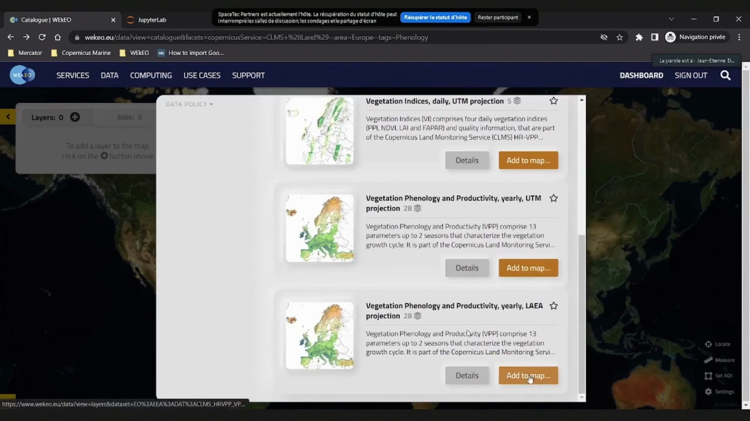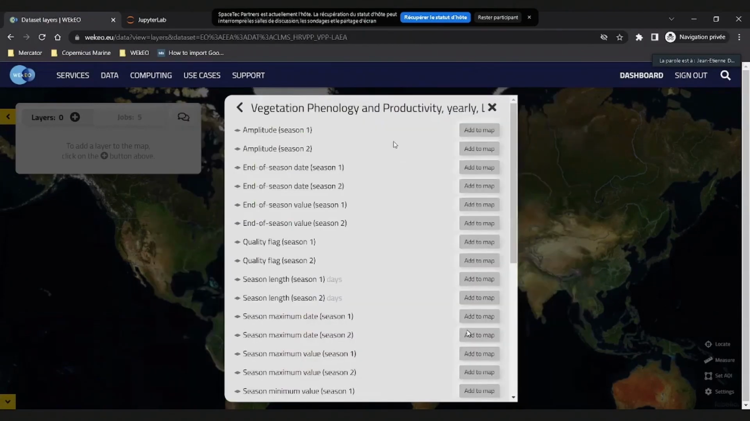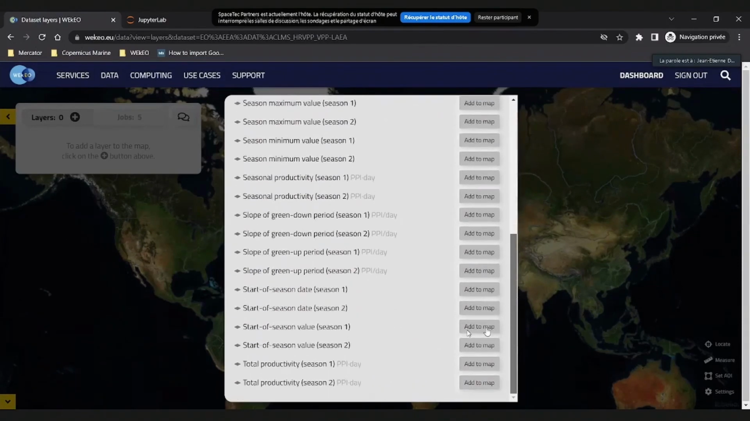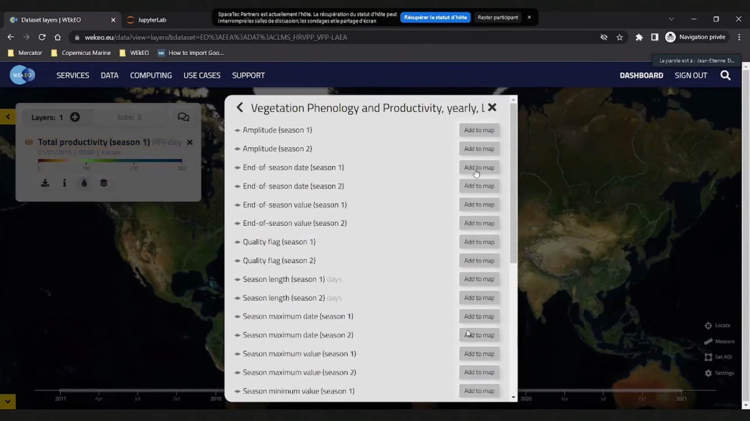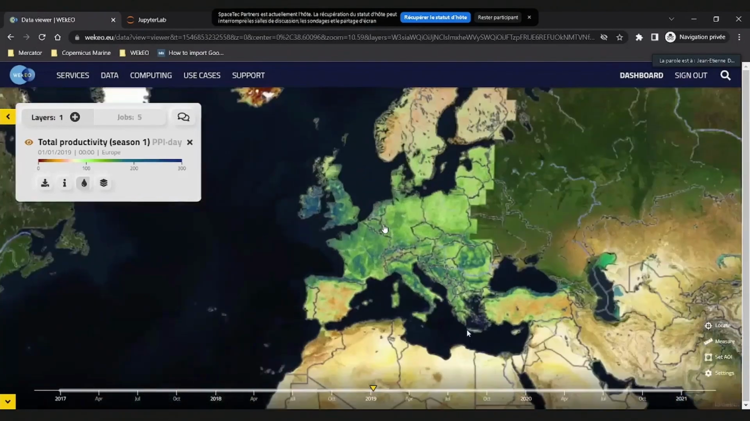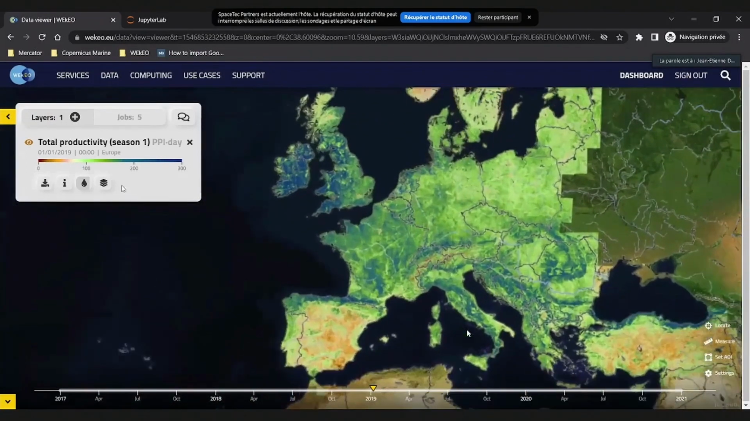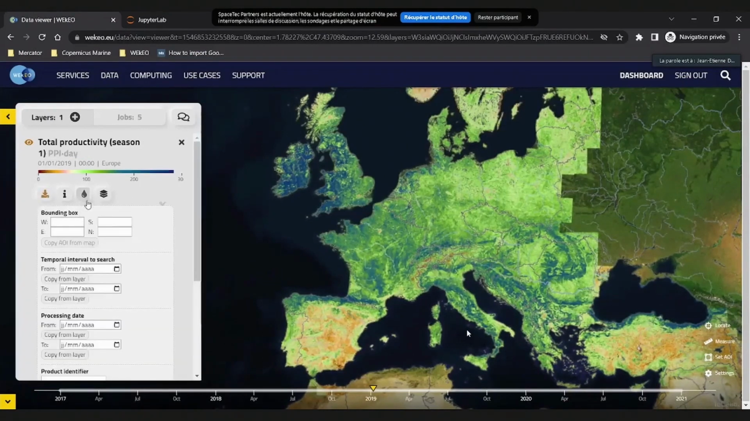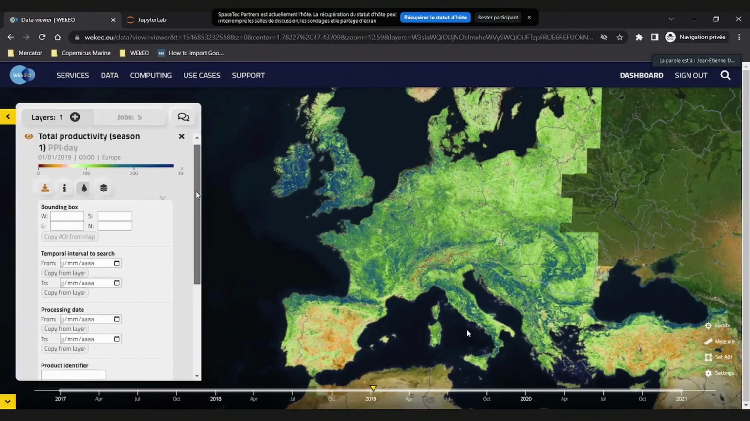When I go back to the list, I'm going to click on Add to map, and this dataset has several variables, and I will select one. For example, again the last one, the total productivity for the season 1, and I click on Add to map, and I can then click on the cross or click on the screen. Here we can see over Europe we have our data. I'm going to click on the download button to see all my options available to download and select the data in it.